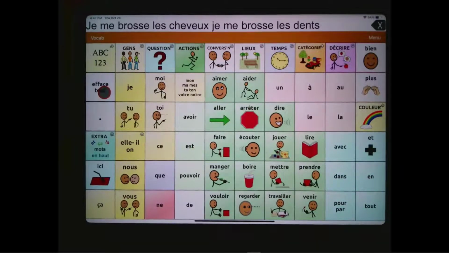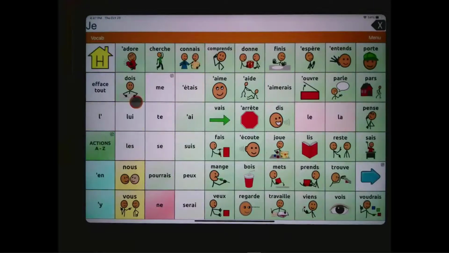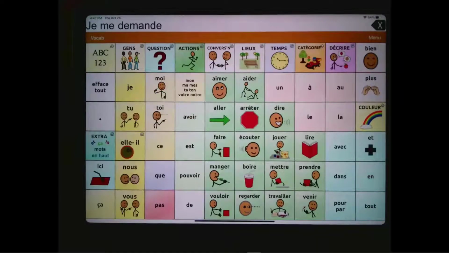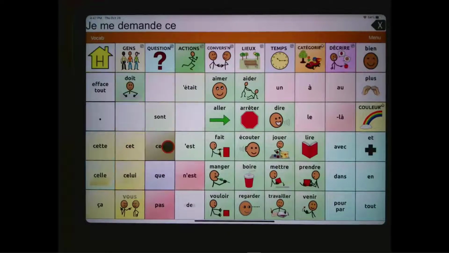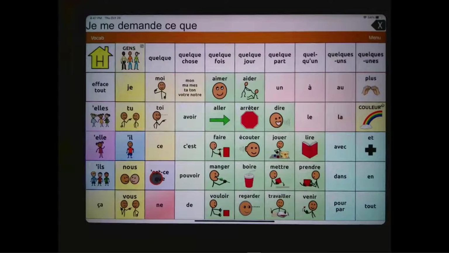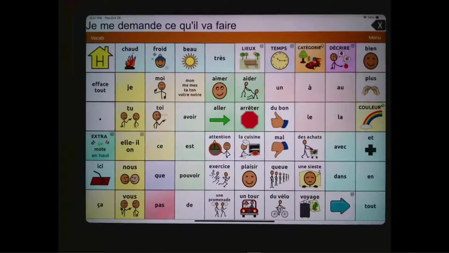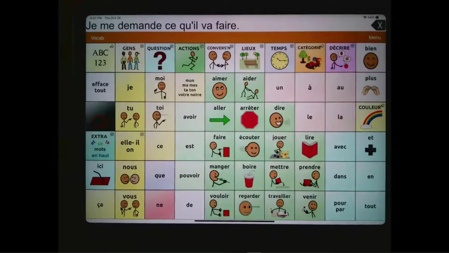The verb demander means to ask, but if I say je me demande, like I ask myself, that means I wonder. Demande. Ce qu'il va faire. I wonder what he's going to do. Je me demande ce qu'il va faire.